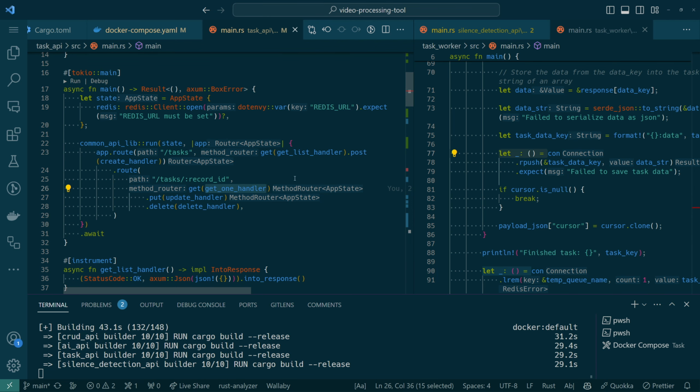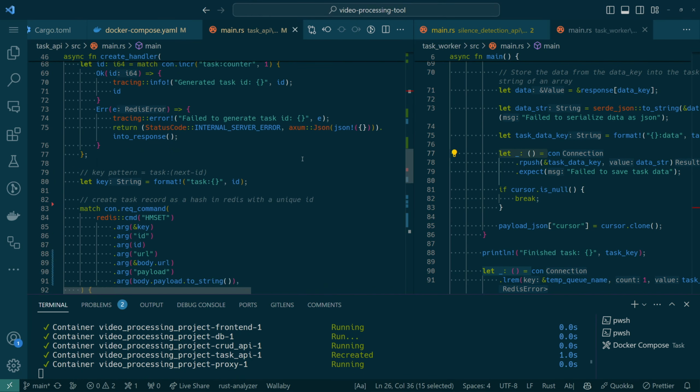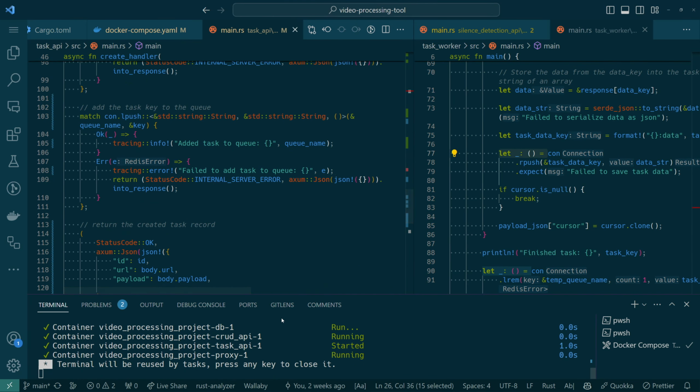So how would get list handler work, right? So we would essentially want to list all the keys that start with task: I think that's how that would work, right? While we're waiting for the build. Oh, never mind. It's done.